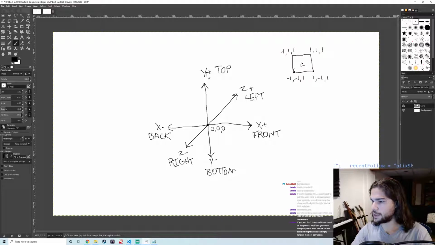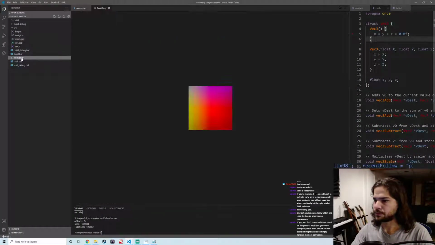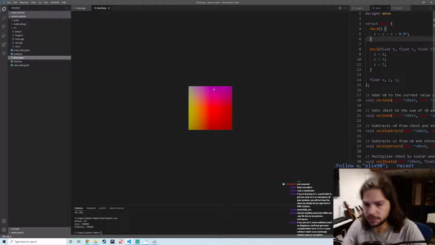And red. Oh, I don't remember what we said. Oh, this is red. X plus is red. It should be full red with some green off to the left, and then some blue coming in from the top. Yes. So we're full red. Got some green coming in from the left. Blue coming in from the top. Cool.